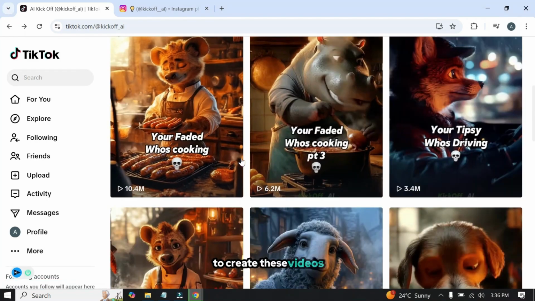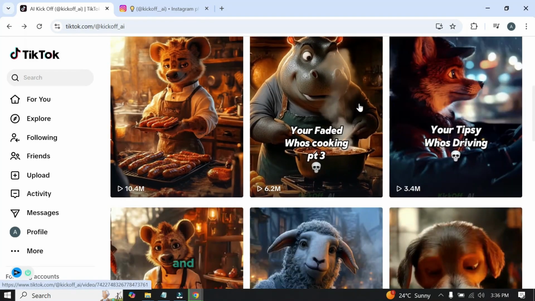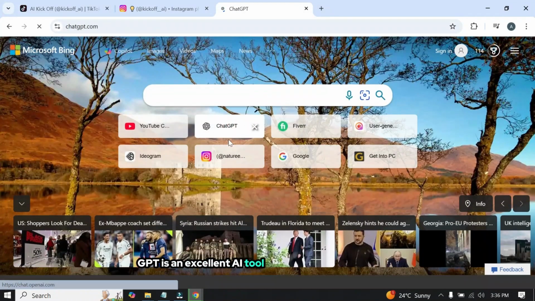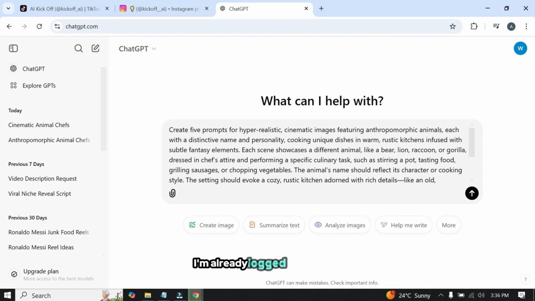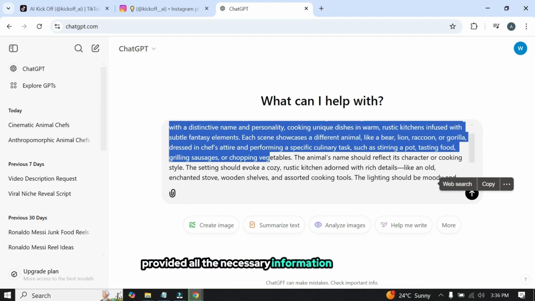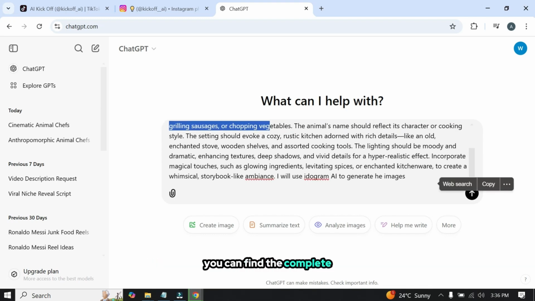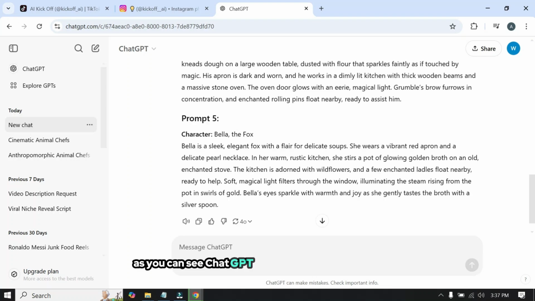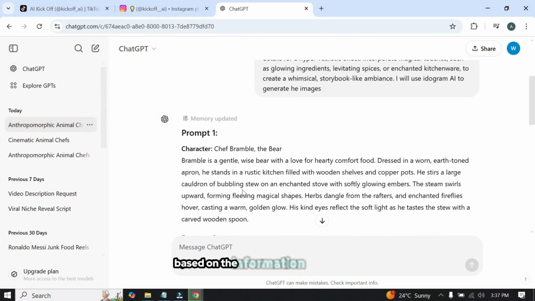To create these videos, we first need to generate the images, and that starts with powerful prompts. ChatGPT is an excellent AI tool for crafting those prompts. I'm already logged in and have provided all the necessary information to ChatGPT. You can find the complete command prompt in the comment section, so you can practice creating your own. It will generate the prompts accordingly. As you can see, ChatGPT has generated all the prompts based on the information we provided.